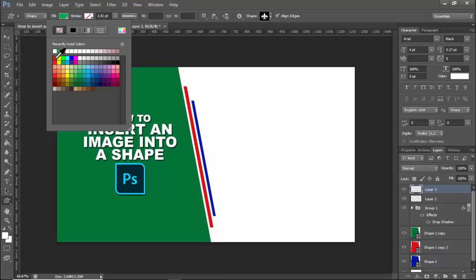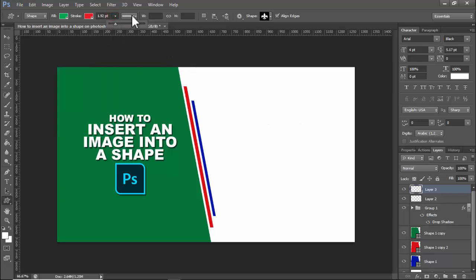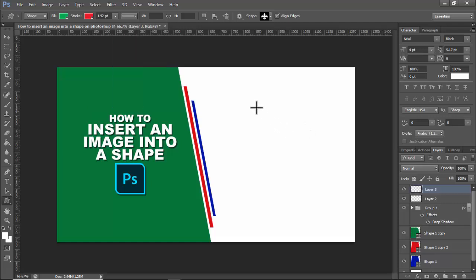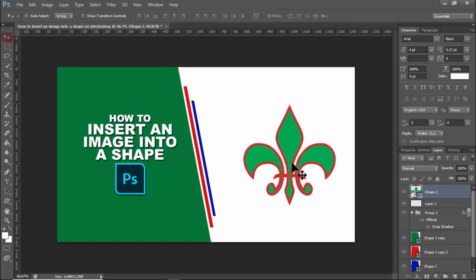I use a red stroke color, then set the stroke size and stroke style, then press enter. Hold Shift, click and drag with your mouse.